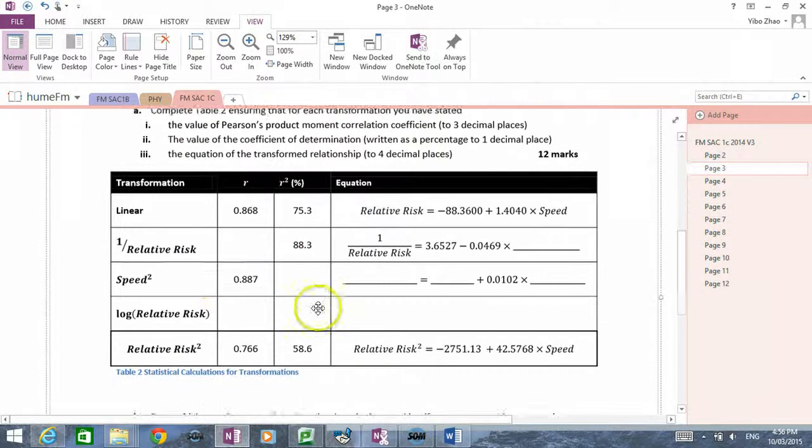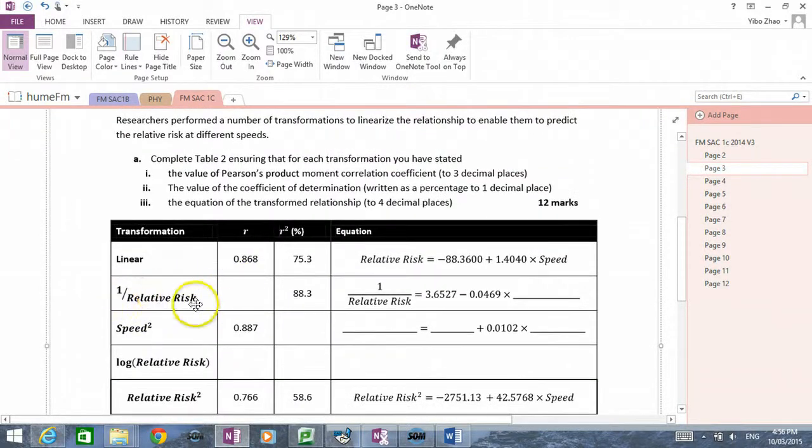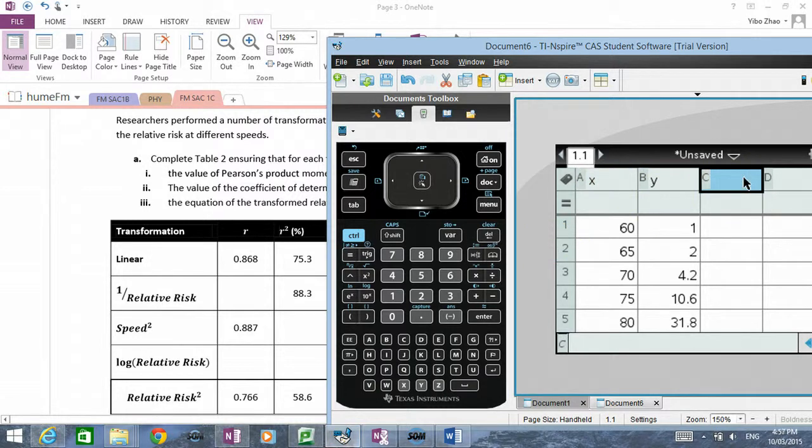Now, if I want to do the first transformation, 1 on relative risk, this is basically 1 on Y. So in the next column, I write this down like this. Now 1 on Y is a reciprocal transformation, so I name this column reciprocal Y, because I need to find 1 on Y.